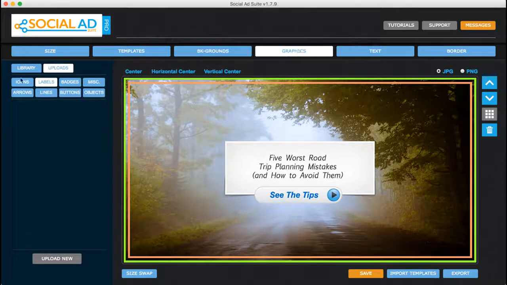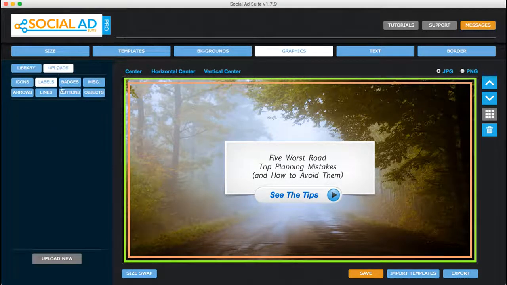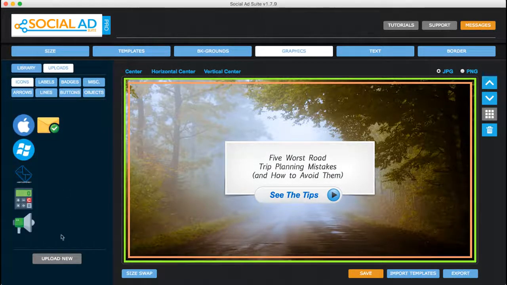In graphics, same deal. You have your library of stock items, and then you have the upload section. So in the upload section, you select the category you want to upload into, hit upload new down here, and you can select graphics from your computer and import them into the library and save them there and use them throughout all your other projects.